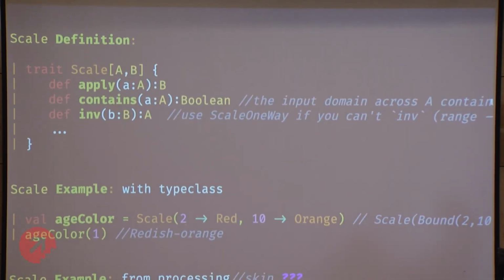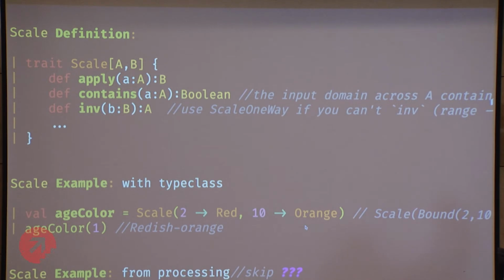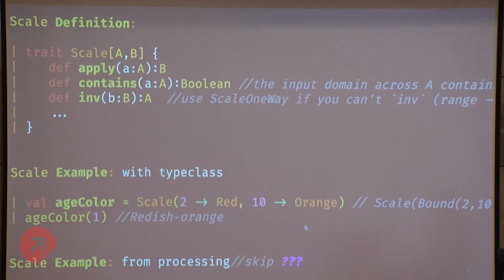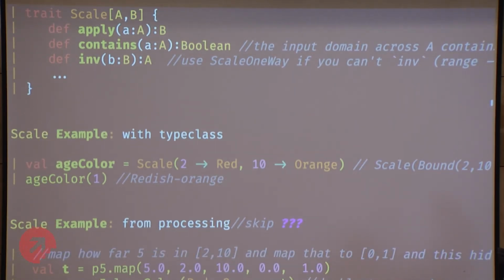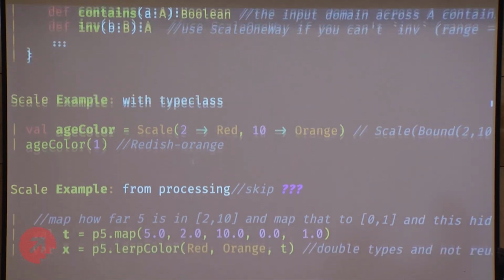But here's an example. Flipping it around and starting with the example first. To simply say scale, and then you can just have a mapping of 2 is red and 10 is orange. And behind the scenes, the implicits that are matched know how to linearly interpolate these things.